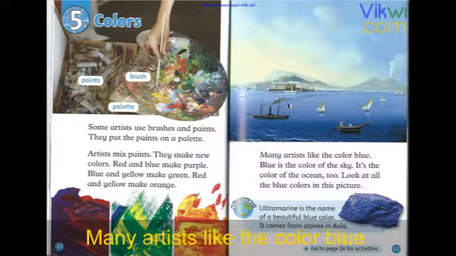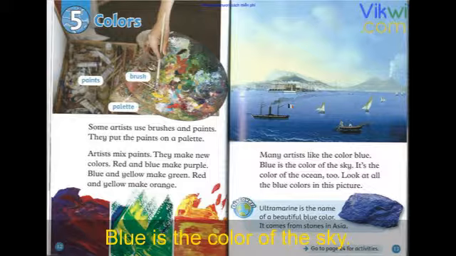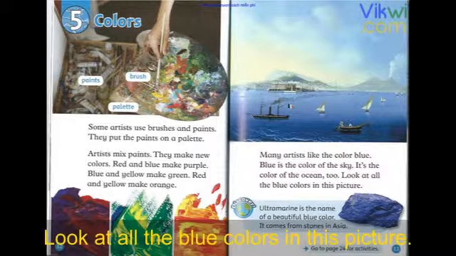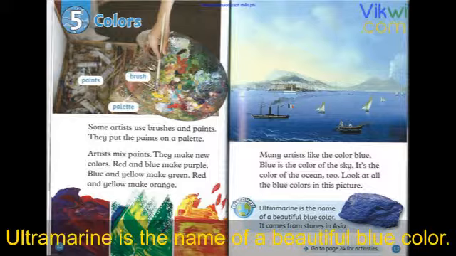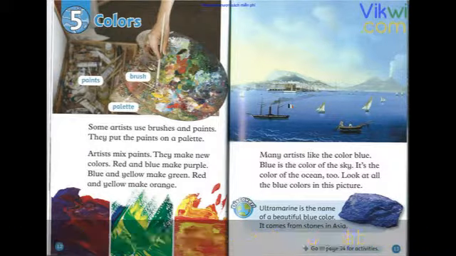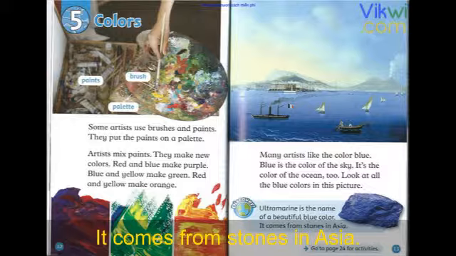Many artists like the color blue. Blue is the color of the sky. It's the color of the ocean, too. Look at all the blue colors in this picture. Discover. Ultramarine is the name of a beautiful blue color. It comes from stones in Asia.